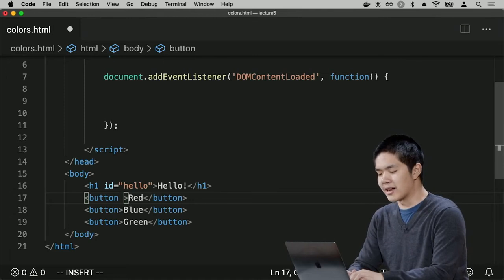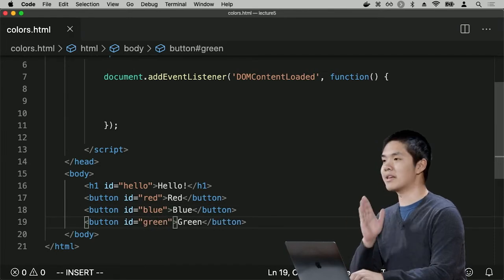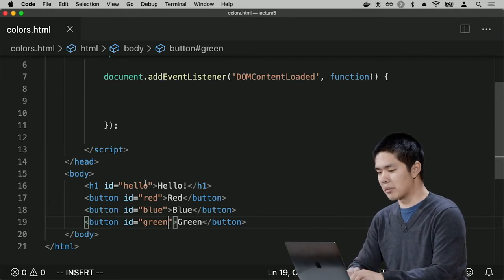And in order to do that, I need some way of uniquely referencing these buttons. So to do that, I'm going to give them all IDs. This button will have an ID of red. This button will have an ID of blue. This button will have an ID of green. Just unique names I can give to the buttons in HTML, such that in JavaScript, I'm later able to reference them.